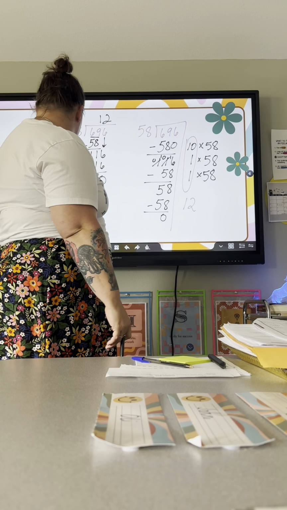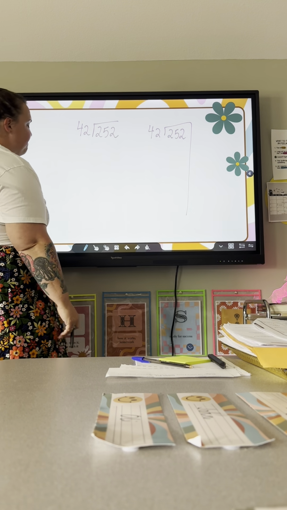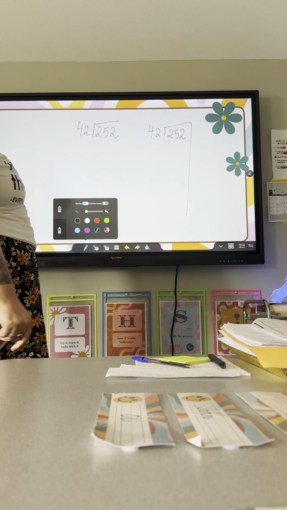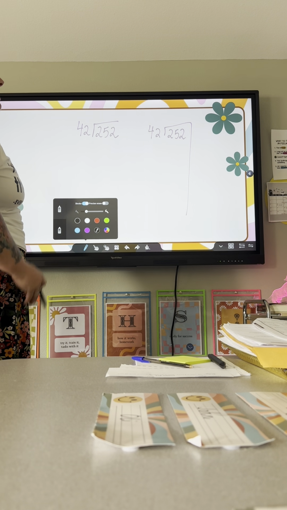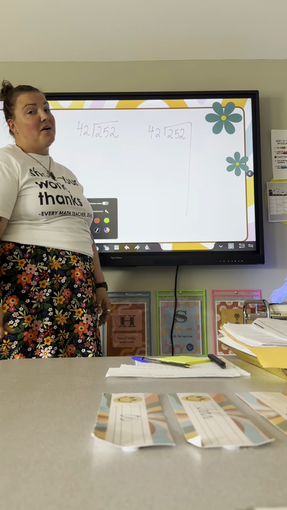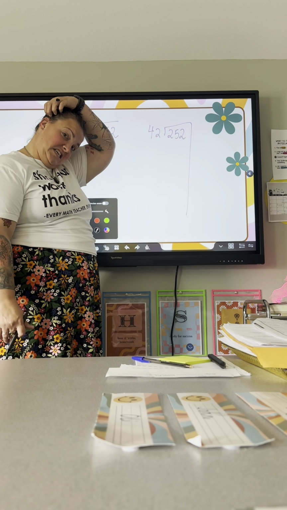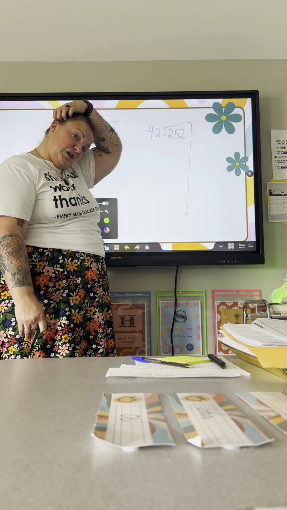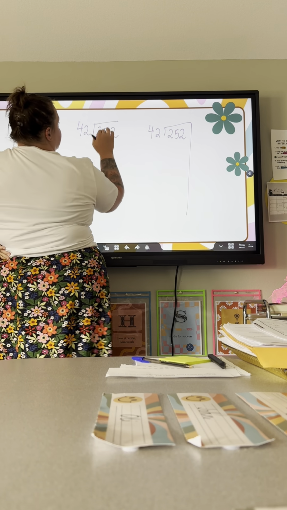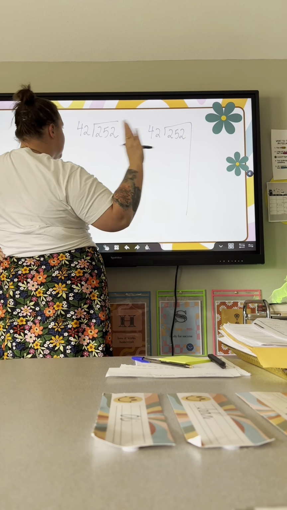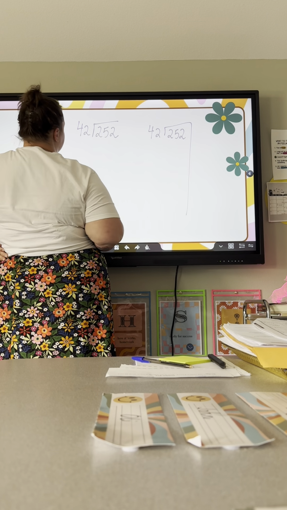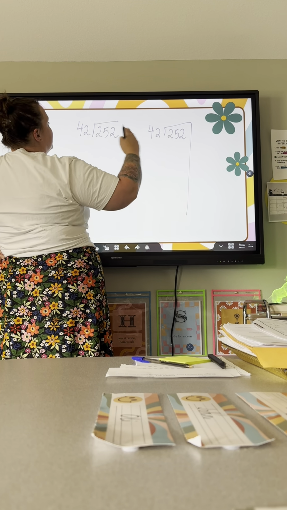We're going to do both methods again. Okay? 42 into 252. This was the question I got today. Well, 42 doesn't go into 25. You're right, it doesn't. If it doesn't go into the first digit, we move on. 42 doesn't go into 2. If it doesn't go into the second digit, 25, you just go to the next one.